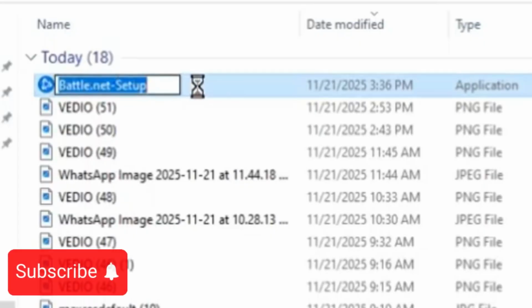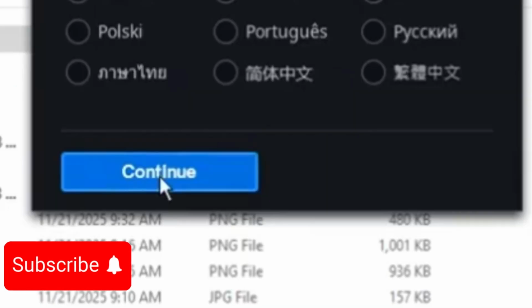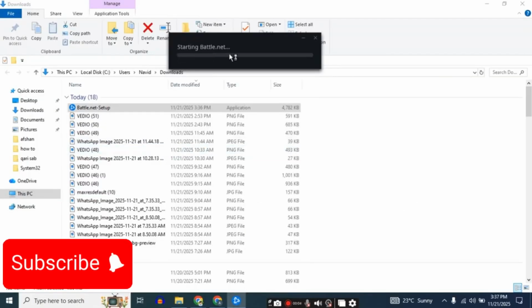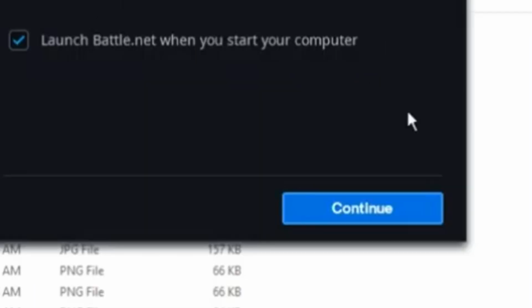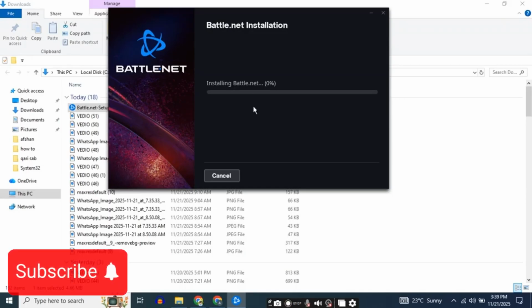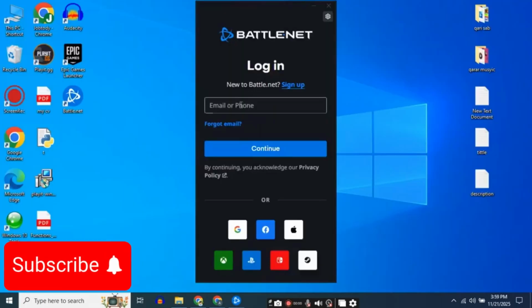And this is a setup, double click. And select your language, and click the continue. After that, the updating is starting, please wait. And when the updating is complete, click the continue. And your Battle.net installation has started, please wait. Your installation is completed, to open the Battle.net.